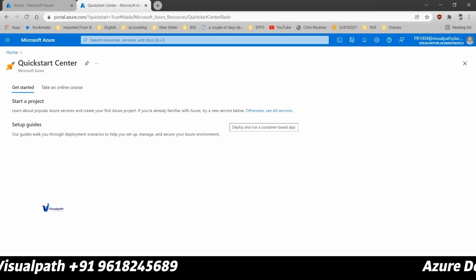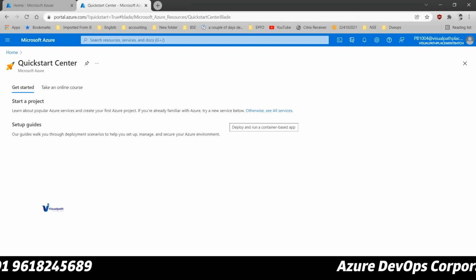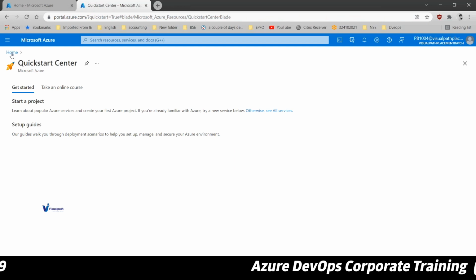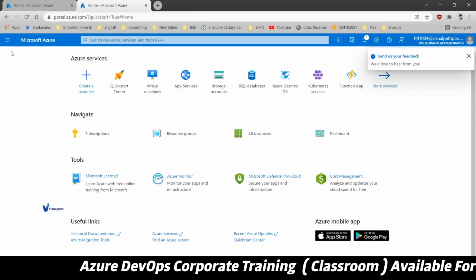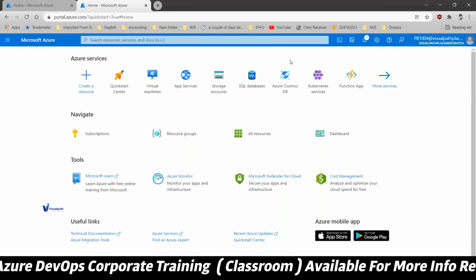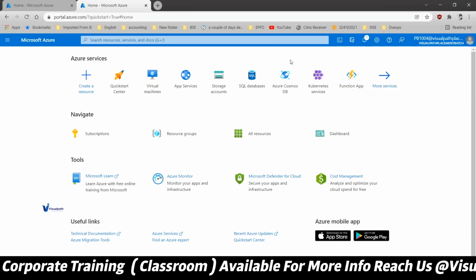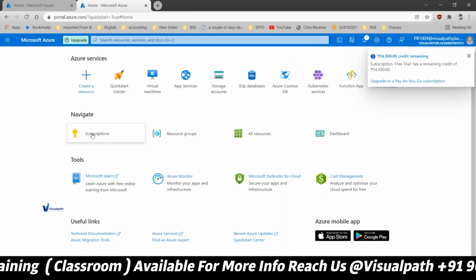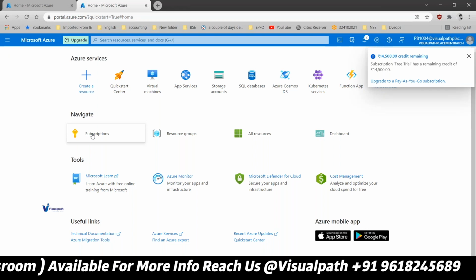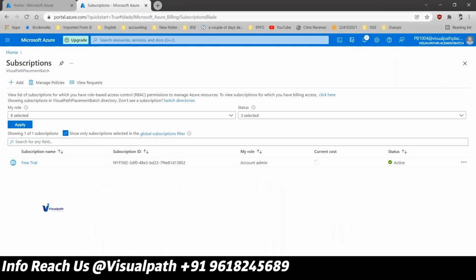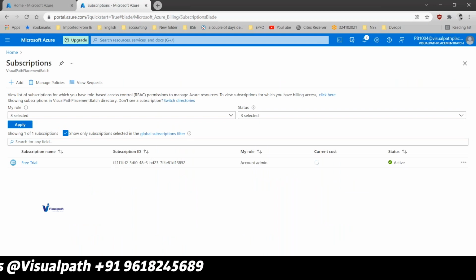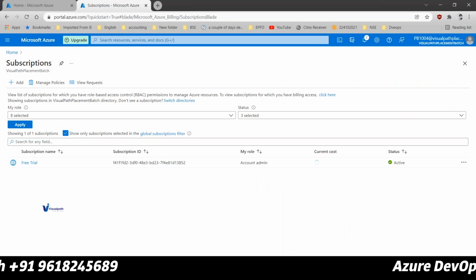So, yep. Now click on the home. Now in the navigate section, you can see an option called subscriptions. Can you click on that? Yep. Okay, so this is the subscription.